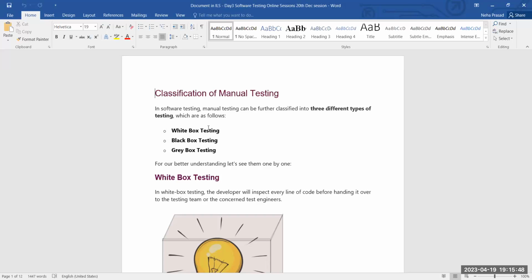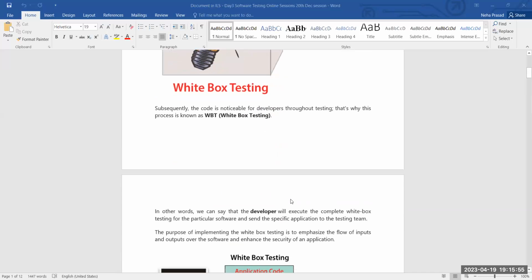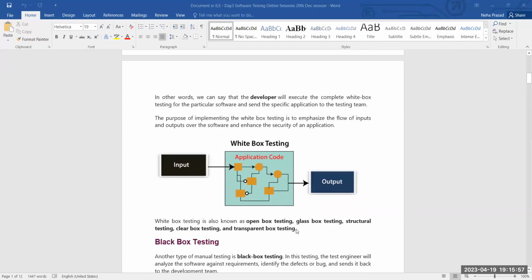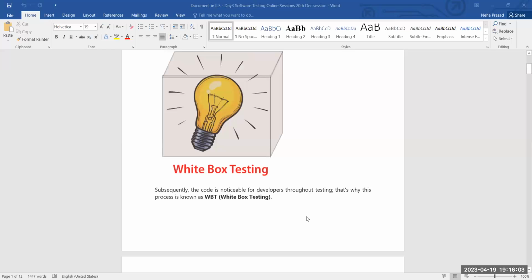So white box testing is also called glass box testing, structural testing, and what else? Transparent testing, open box testing, clear box testing. These are all other names of white box testing. Why do we call it a white box? Because white box means transparent, means glass.